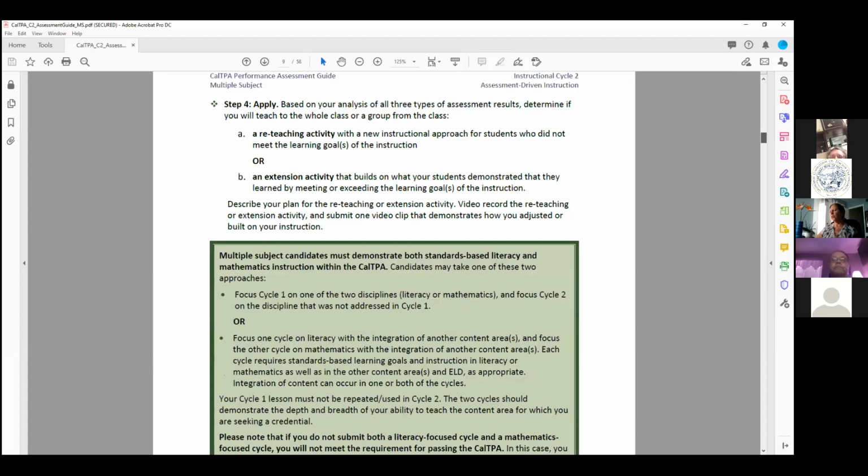or reteach to the learning goals put forward in those 3 to 5 lessons, or whether they're going to provide an extension activity beyond those lessons that we saw them teach and assess, because in fact their students have demonstrated across these 3 types of assessments that they've reached the learning goal and they're ready to go on and learn more content. So step 4 is either a reteaching of the whole class or a group of students, or it is an extension activity for students that have in fact met the learning goals and need to be moving forward.